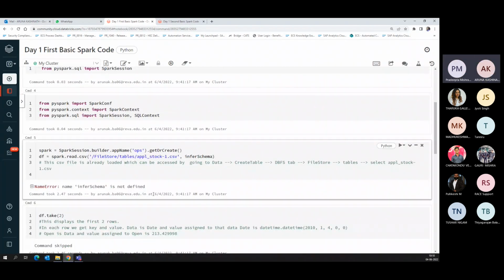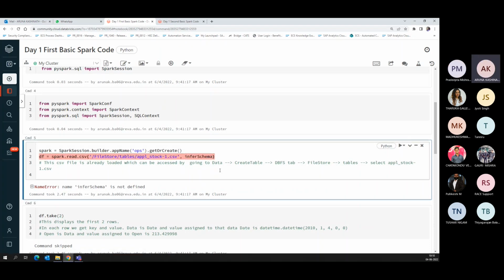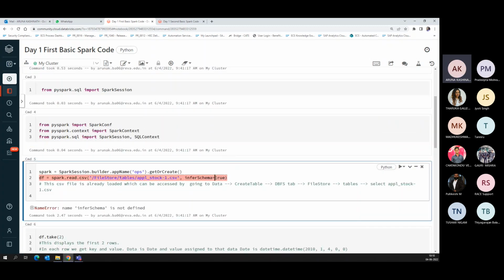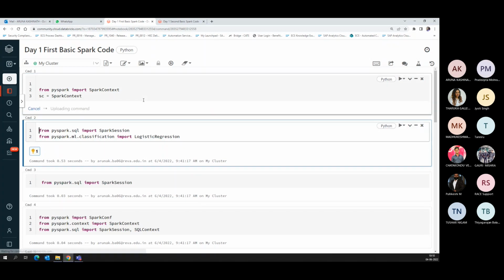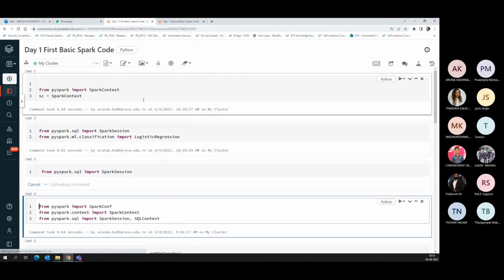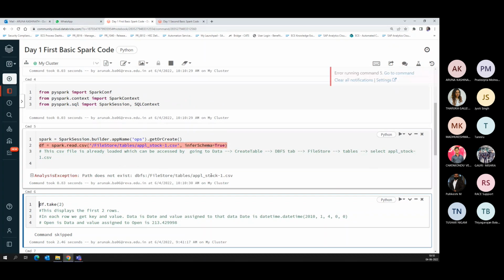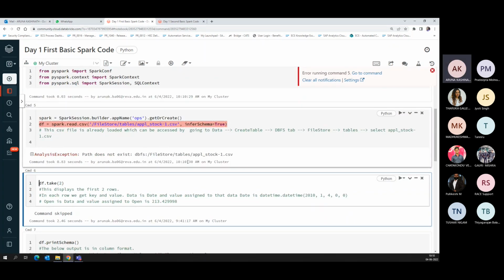Wait a moment. Sure, please. In infer schema, you have to say equal to true. Okay, I tried that also, that option as well. It's caps. So this is the one I was talking about, where it says path does not exist.